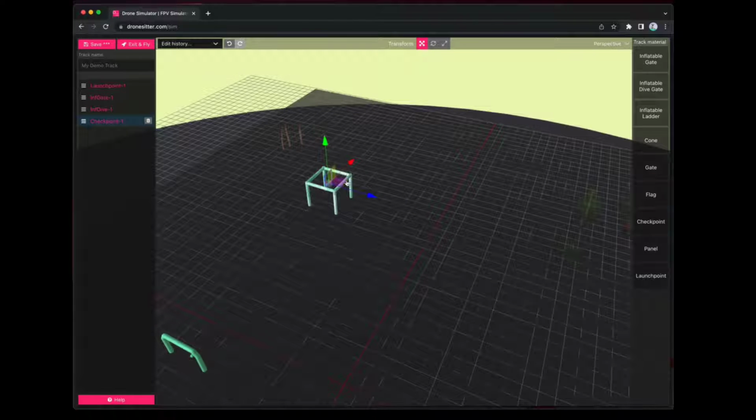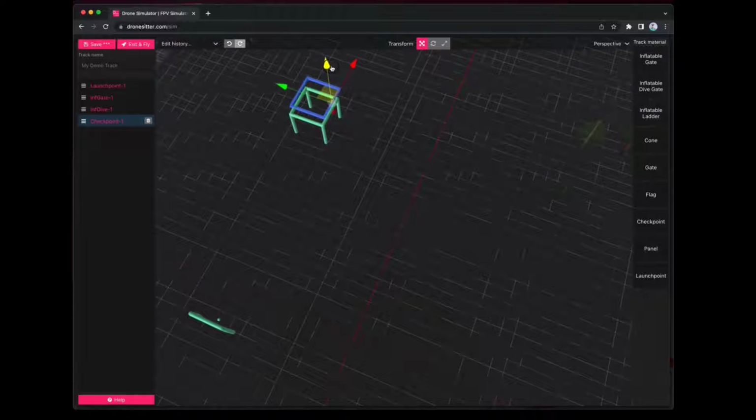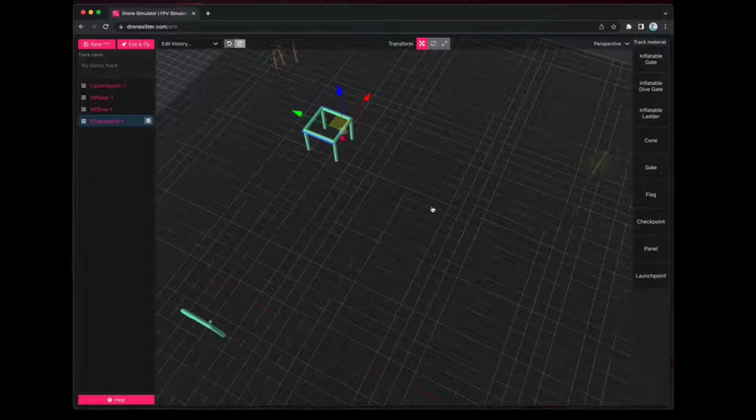Let's add a checkpoint here. Similar to gate, checkpoint also has a dot that tells you which direction it's going. Okay, let's add a checkpoint here. And then scale it. All right, so this is our checkpoint.